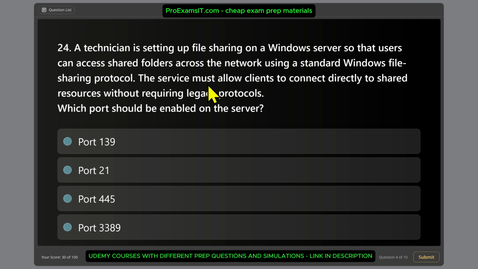A technician is setting up file sharing on a Windows server so that users can access shared folders across the network using a standard Windows file sharing protocol. The service must allow clients to connect directly to shared resources without requiring legacy protocols. Which port should be enabled on the server? 139, 21, 445, or 3389.